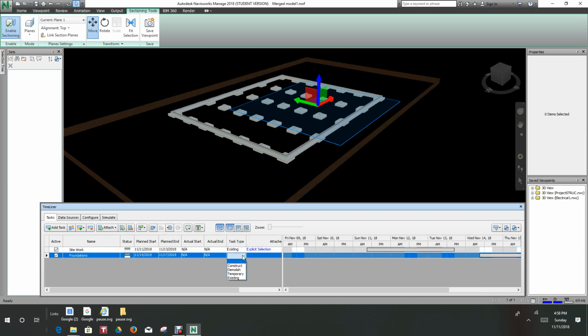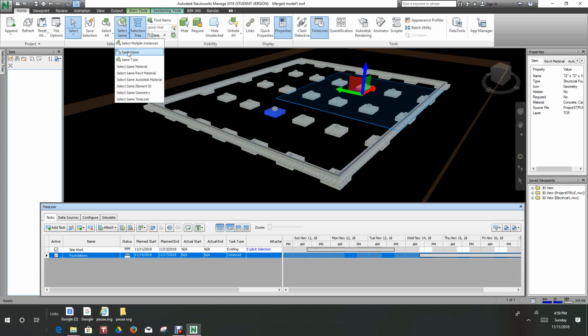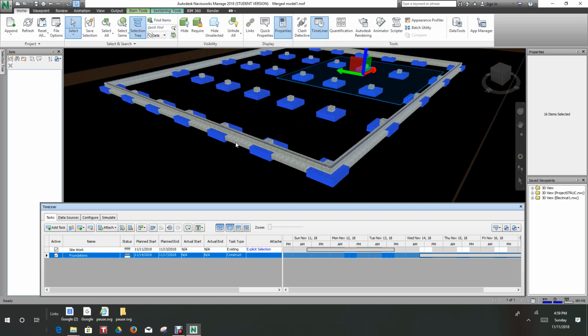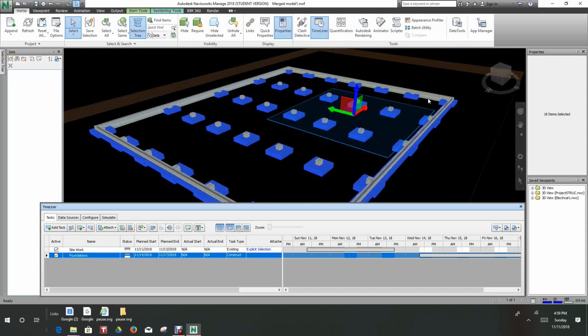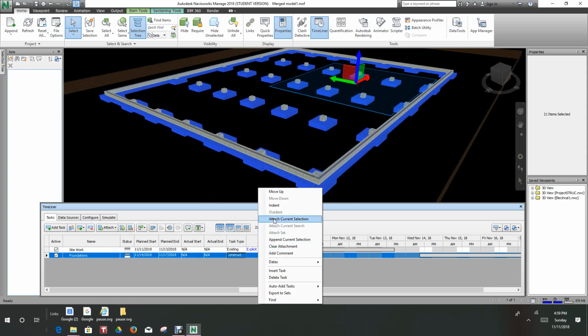This task type will be construct. Okay, now let's go in and select our elements. We can select one of our footings, and hit the home tab and go select same name, and pick up all of our pad footings. But here I think I want to add some more elements, so we can easily do this as well. So we've got all of our footings, and we'll right click here and say attach current selection.